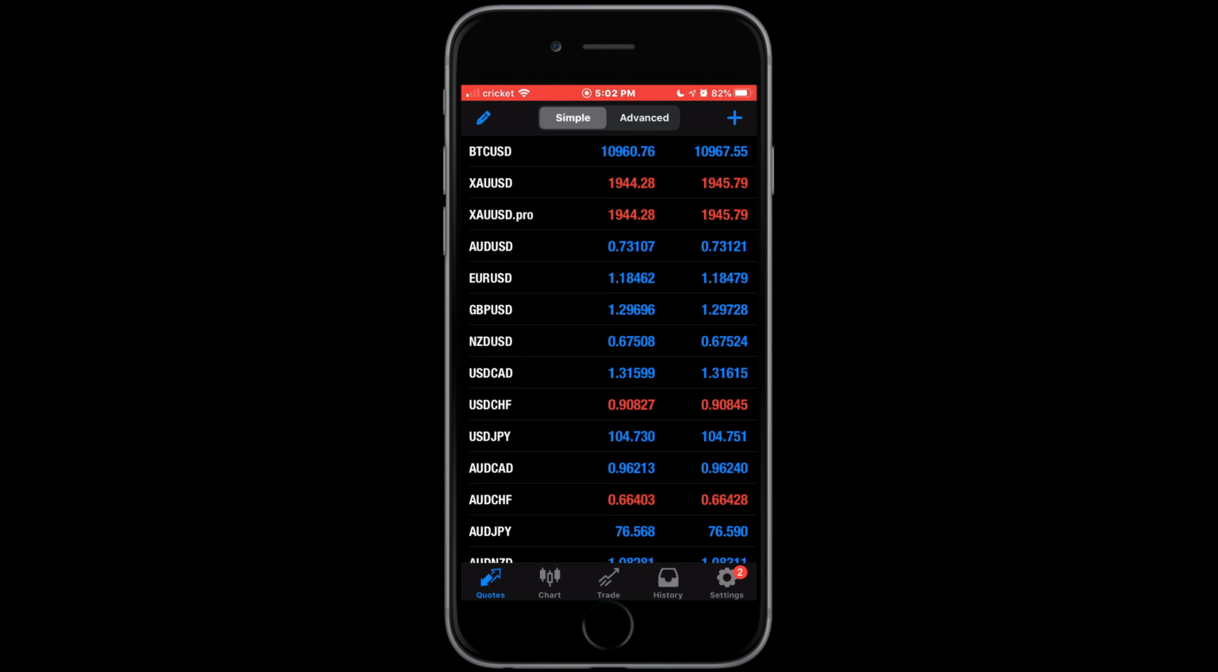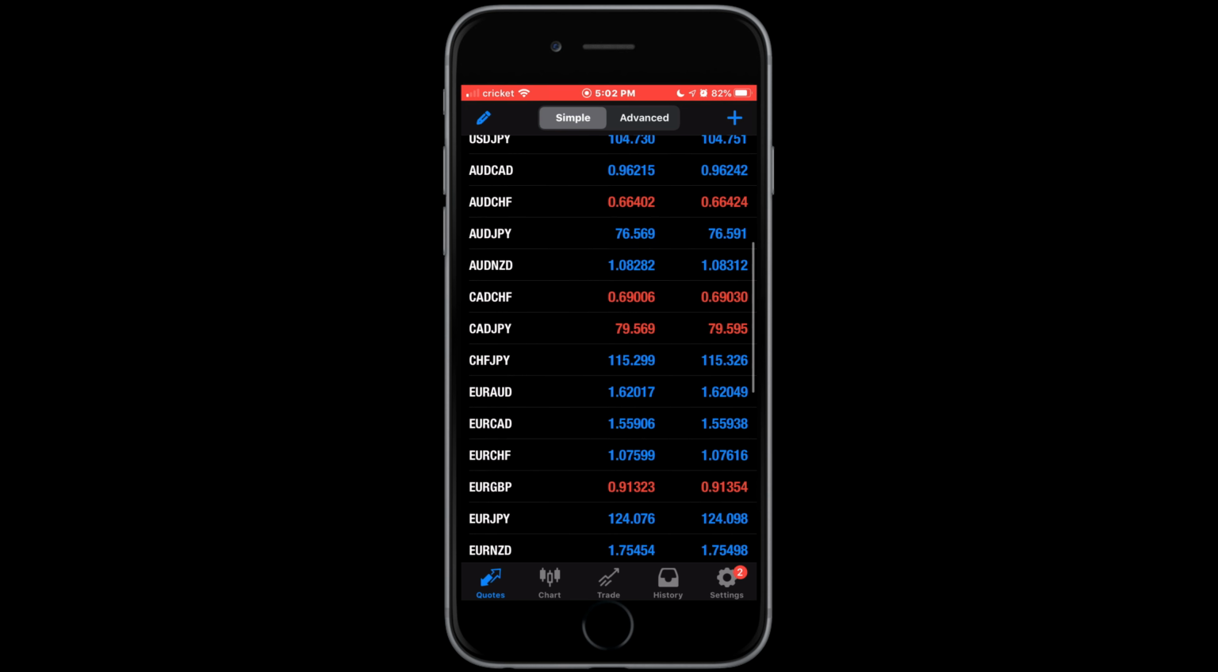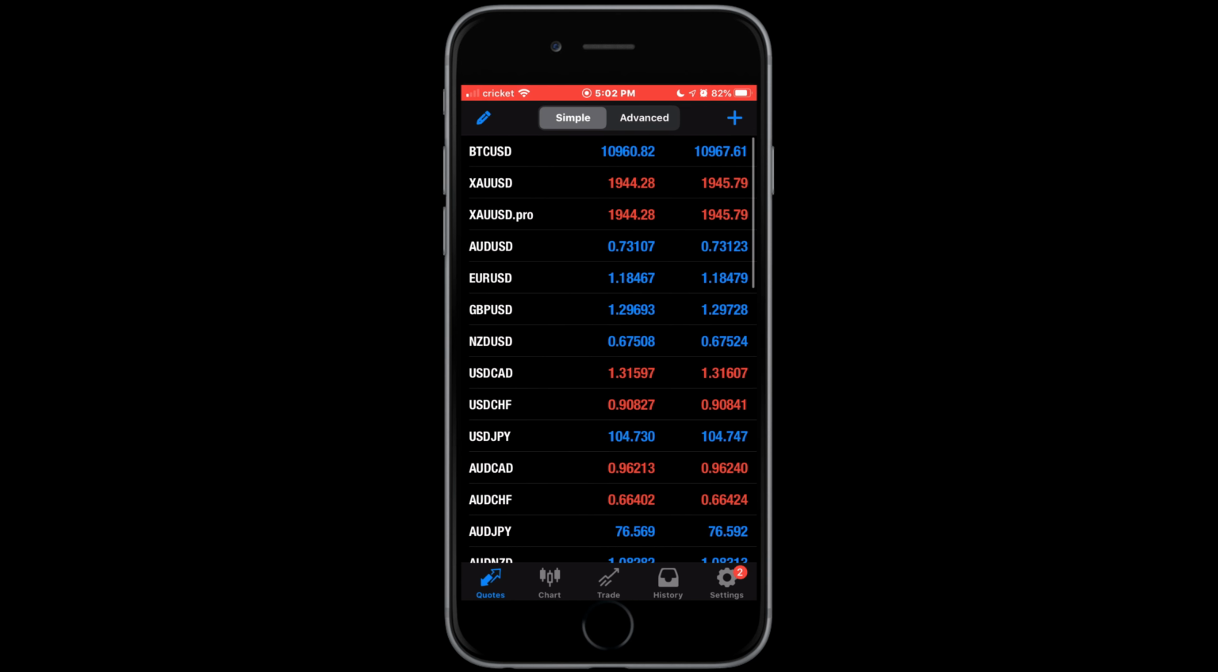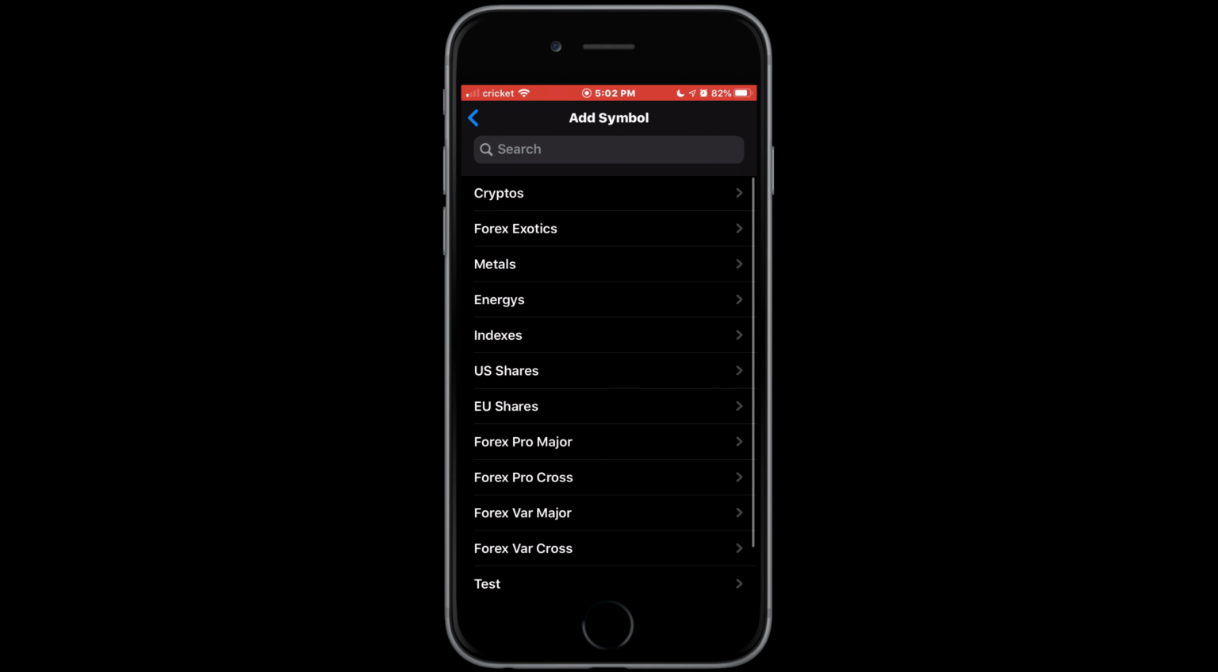Quotes is where you're going to find all the currency pairs that you're trading. As you can see, I have quite a few listed here. Now, when you first get started, you're just going to have some of the major pairs there, which are going to be the USD pairs. So what you want to do is hit the plus button on the top right. That's how you add a symbol.